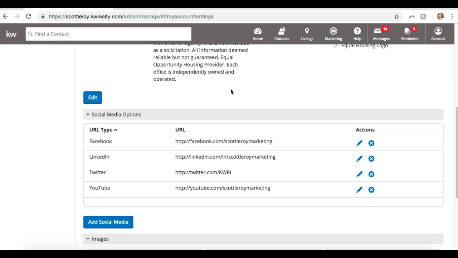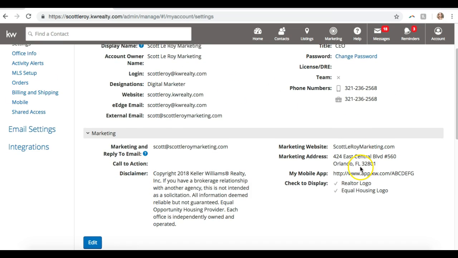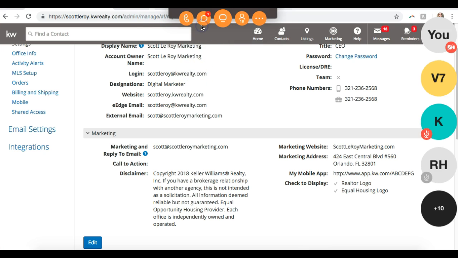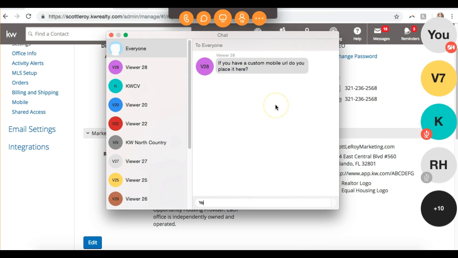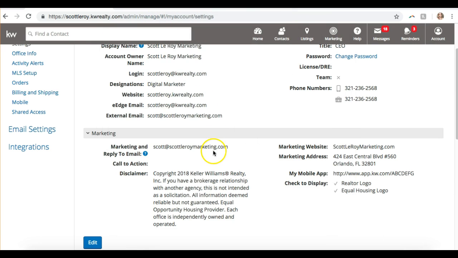Down below that, we do have some options to add in social media. If you have a custom mobile URL, do you place it here? Yeah, definitely. Maybe you bought a domain like scottsmobileapp.com. You could put that here, definitely. And I'll just reply here too. Perfect. Yeah, great question.